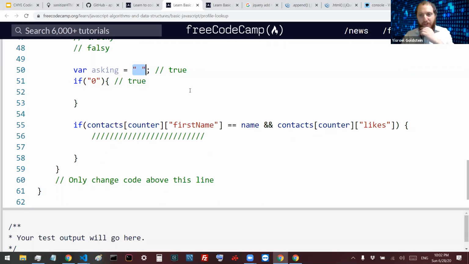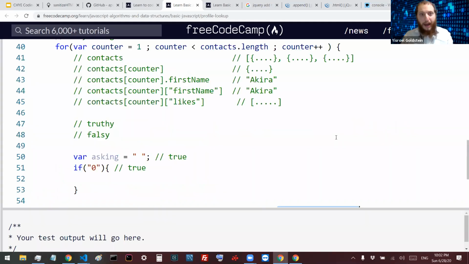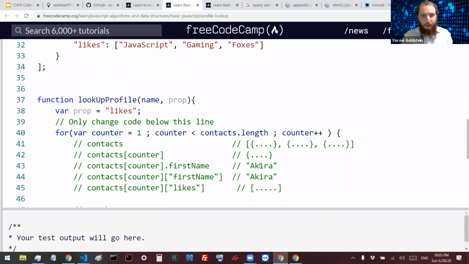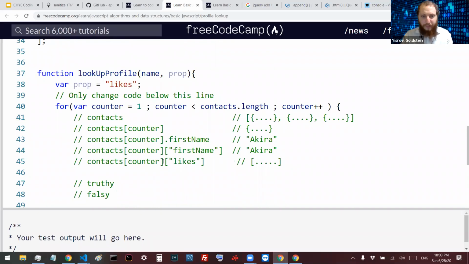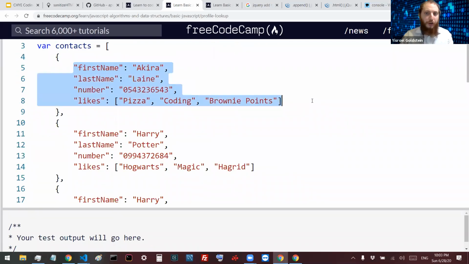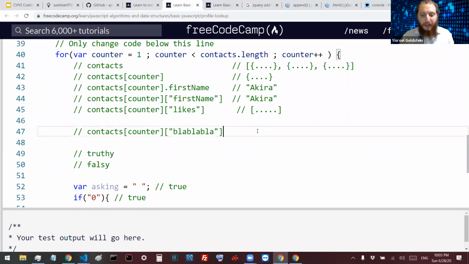And finally, what I wanted to get at in our case is that if you ask an object for a property that it has, if it exists, it's going to give you that variable. And if it doesn't exist, it's going to give you undefined. So if I go into this object and I say, hey, context counter, give me your blah blah blah. Does he have blah blah blah inside of it? No, he doesn't. In that case, that's going to result in undefined.